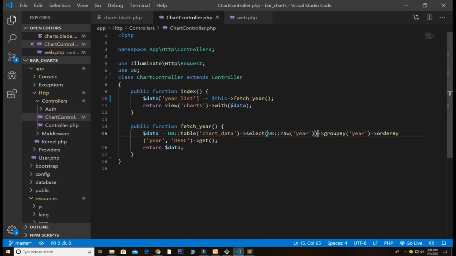So let's see. So DB raw year, and I select all the data, which is the raw data, which we pass year, group by year, and order by year, which is the descending order. Get all the data, and oh, sorry about this. This should be equal to.